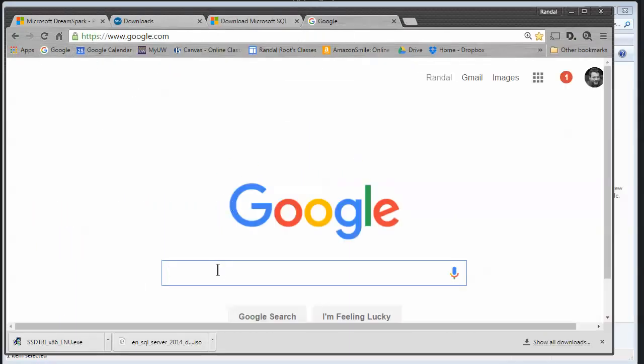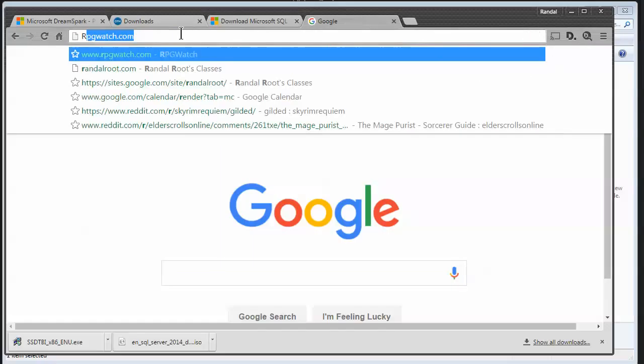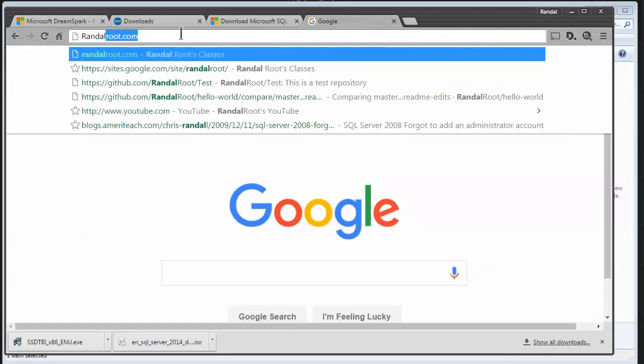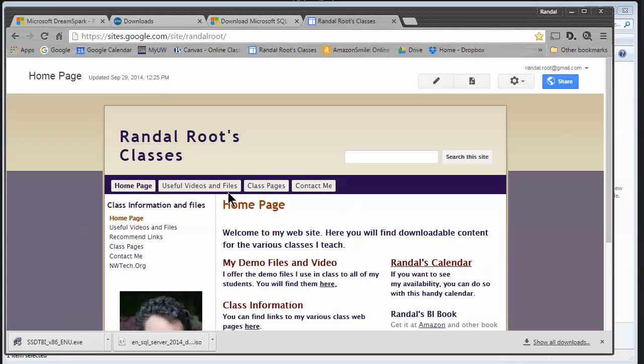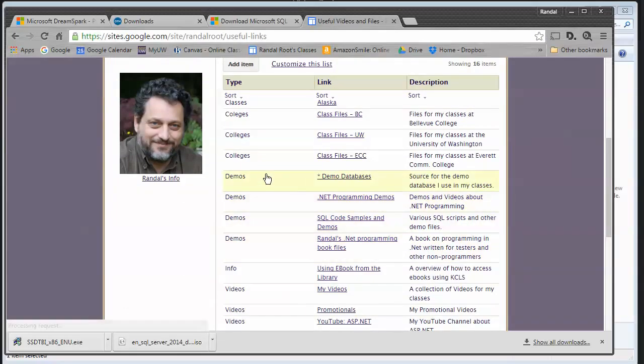Now, if I go out to Google and I type in Microsoft sample databases, it'll take me over to CodePlex. And finding the right one is really kind of a pain. So I don't recommend going there. Instead, I recommend going to my website, randallroot.com. And up there, under Useful Videos and Files, you will find my link for demo databases.